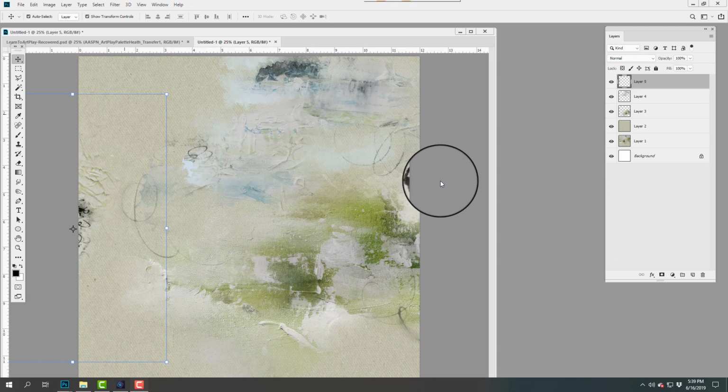Creating an artsy layout foundation using a solid background paper and a variety of transfers and overlays is a great way to have a more customized approach to creating your backgrounds.